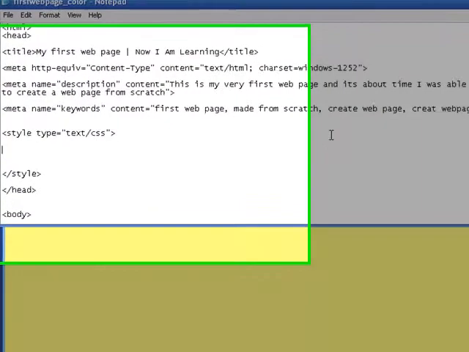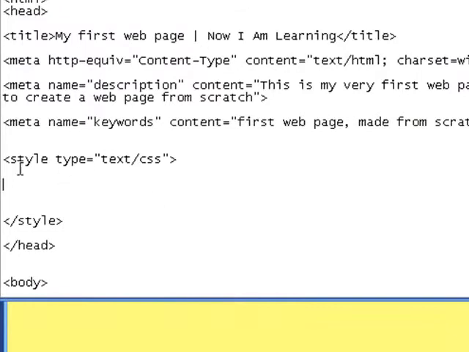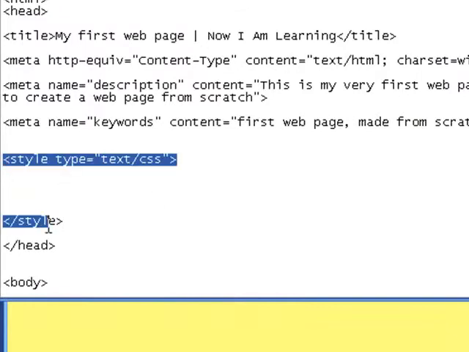Get them on out of there. Okay, and I didn't necessarily have to cut them. I just wanted to delete them. And then delete these guys.